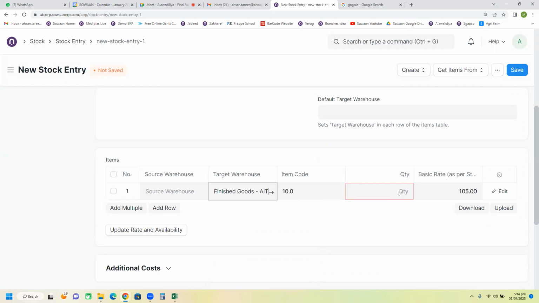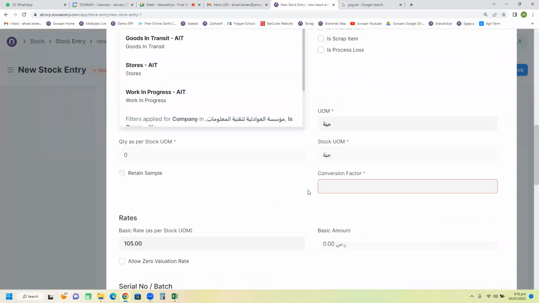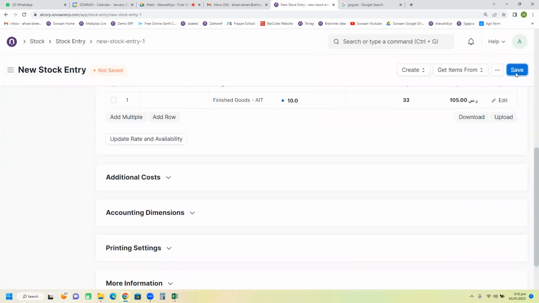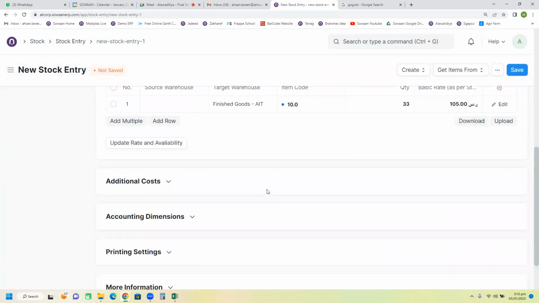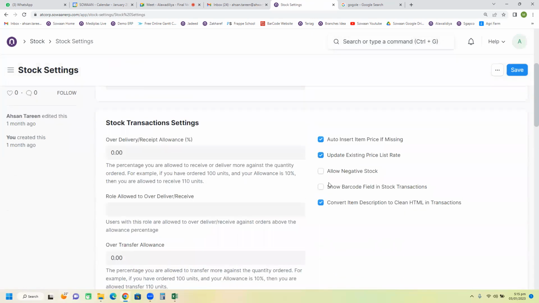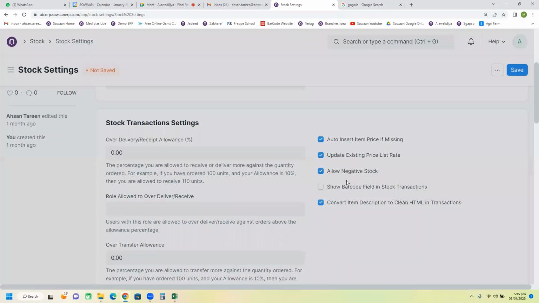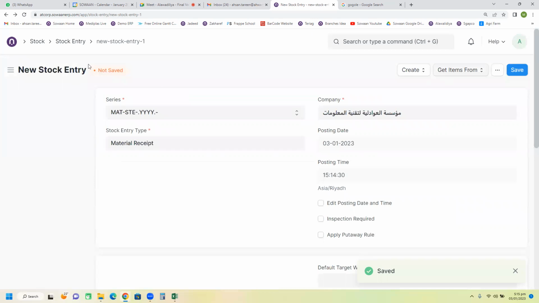in this much quantity, like this much quantity. Evaluation rate is automatically pulling. Just give me a minute. Or maybe I have another option here. Just to make you understand, I allow negative stock. It's not the correct way, but I just want to make you understand. We'll remove it, no problem. I need to make that delivery note first.